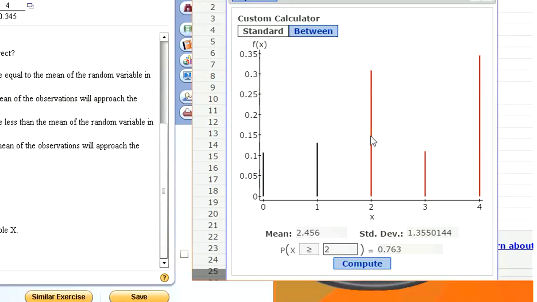So the probability calculator is super handy, and it's a great way of taking a probability distribution and putting it into a tool that you can use for calculations.